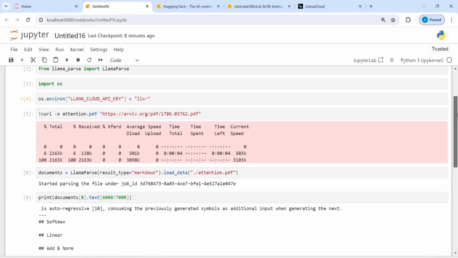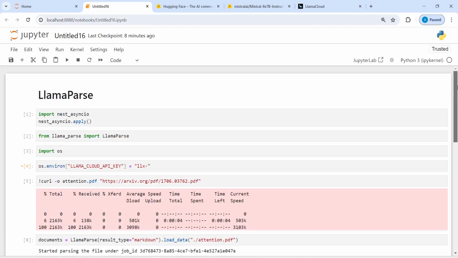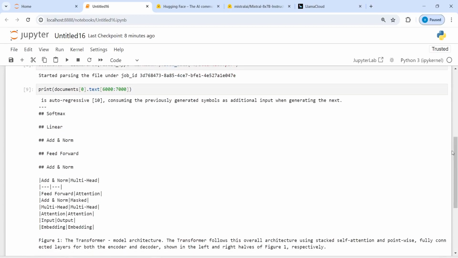So you can see that you can parse any file, and then you can also choose the format in which you want to see it. Maybe it is text or markdown.